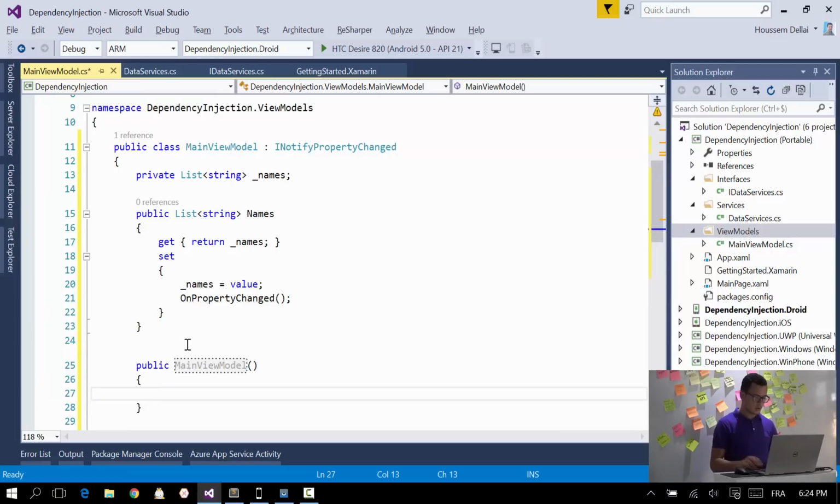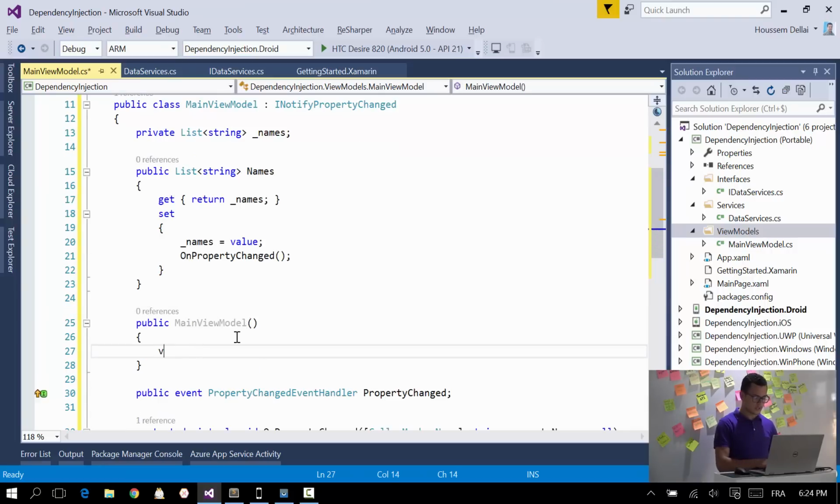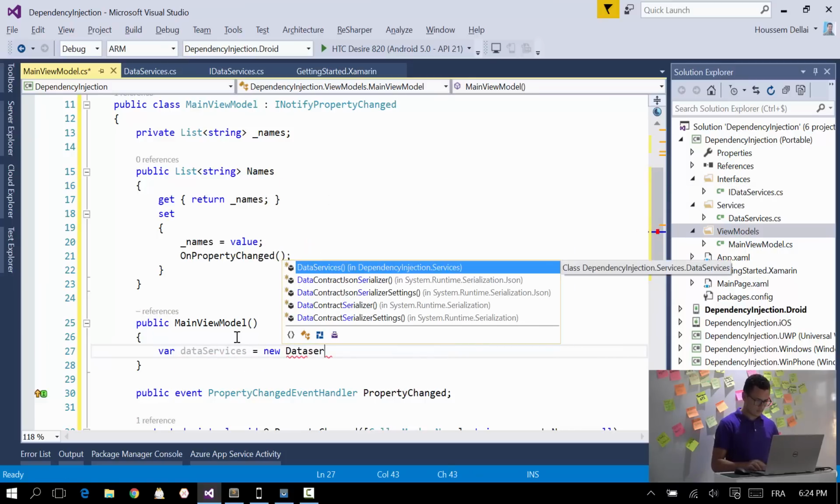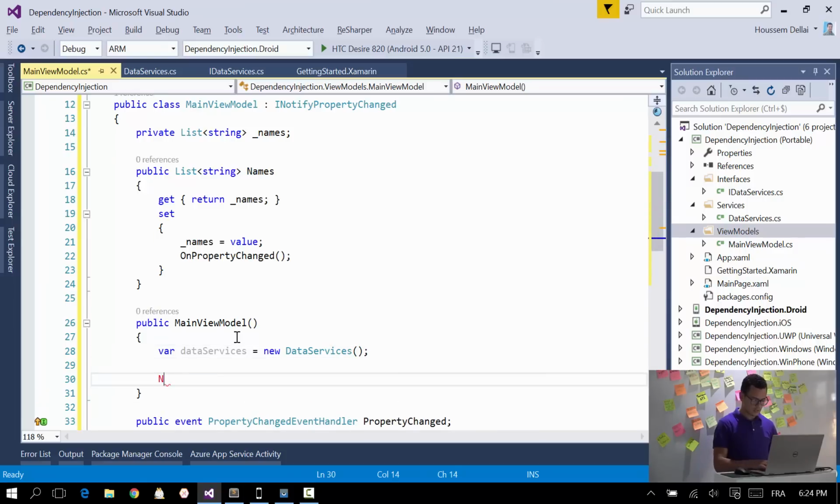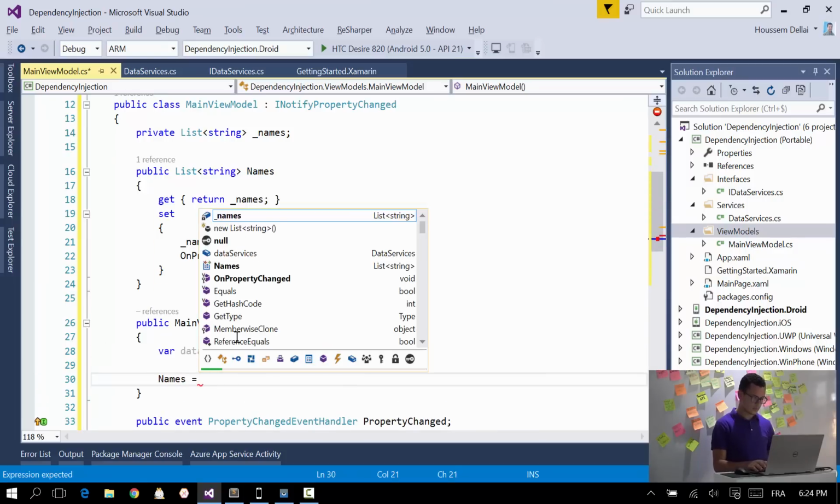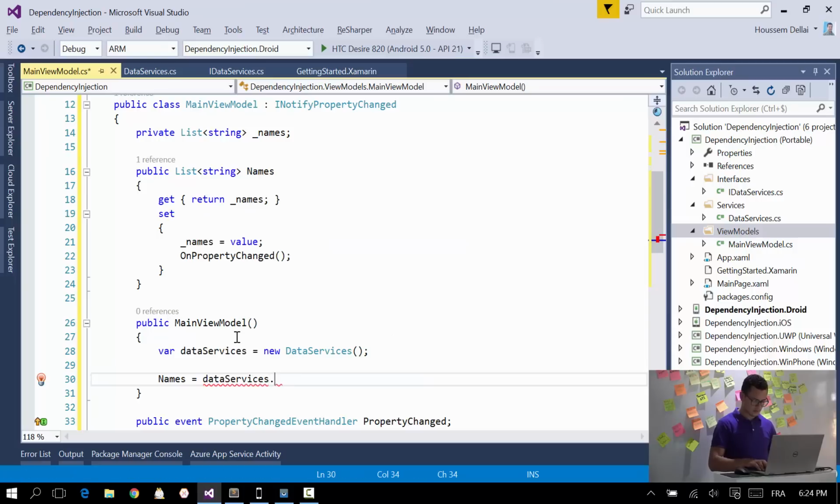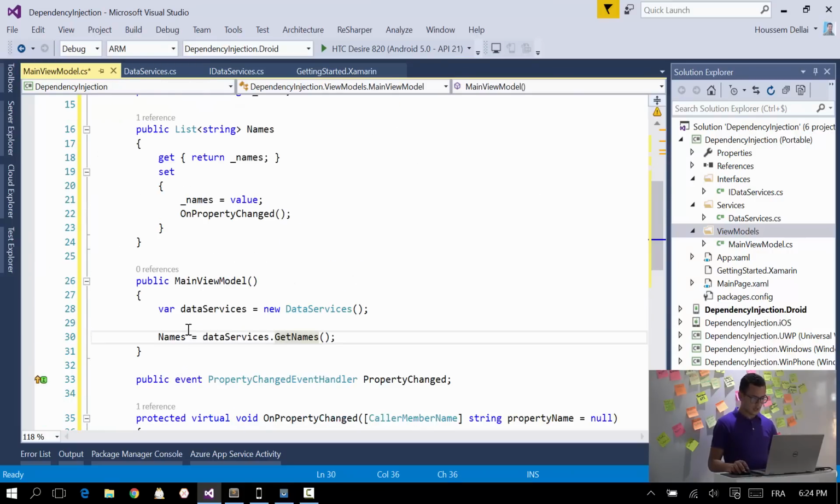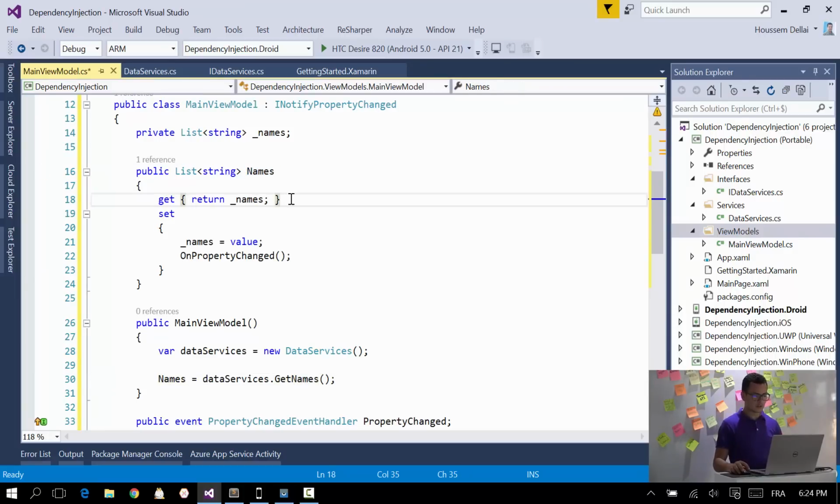Then inside the constructor, we call the data services class, in order for us to be able to get the list of names from the data services. So we call dataServices.GetNames. This way we'll get this list of names from our data services to give it to our Names property here. So we use the Names property to be able to bind this property inside our user interface.